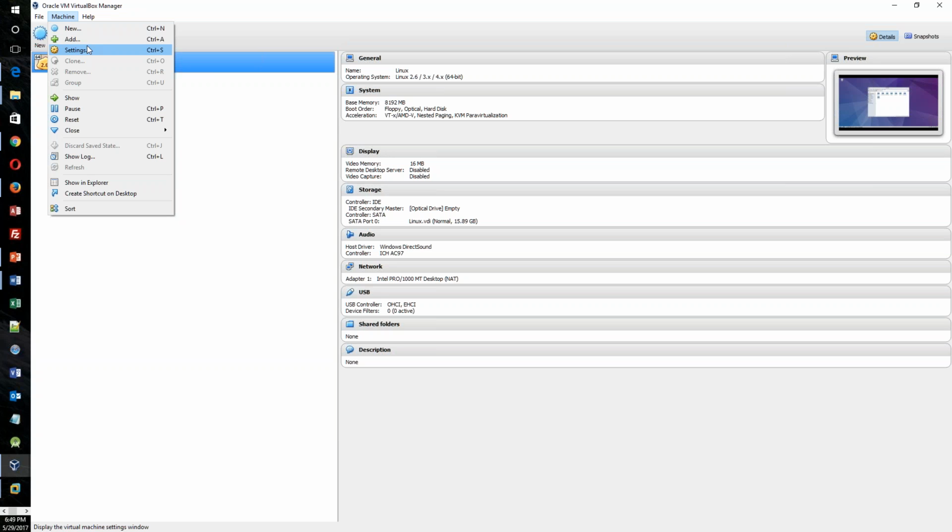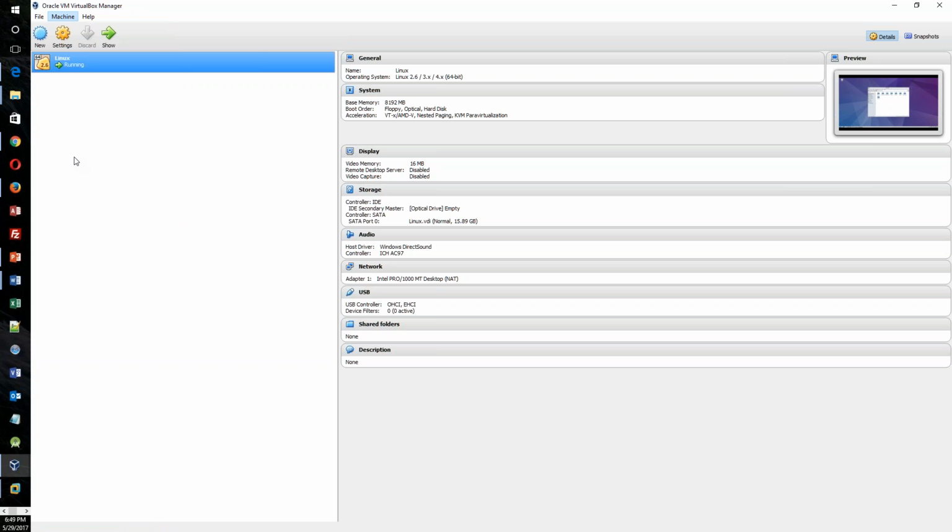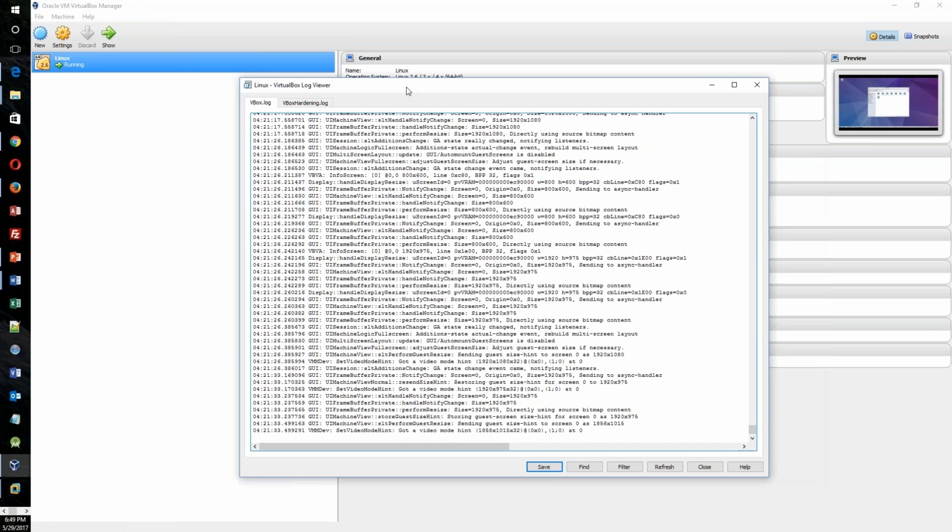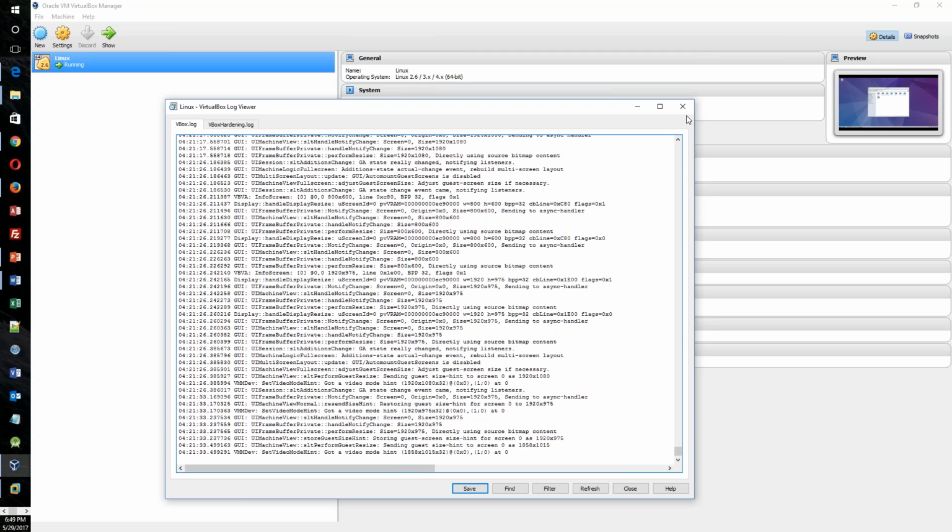You can add a machine. You can specify the settings. You can click Show to show what kind of setups you have. You can pause your machine, reset it, or close it, or simply show the log of the previous machines that you have. If you click on Show the log, here is what it will look like.